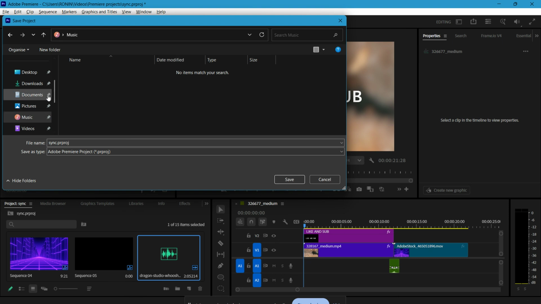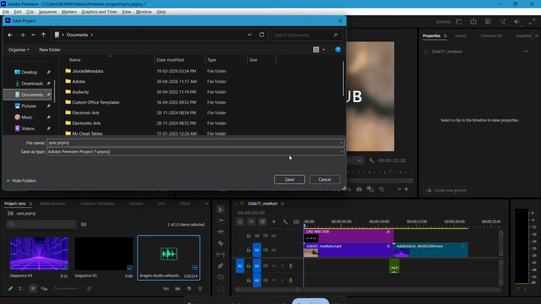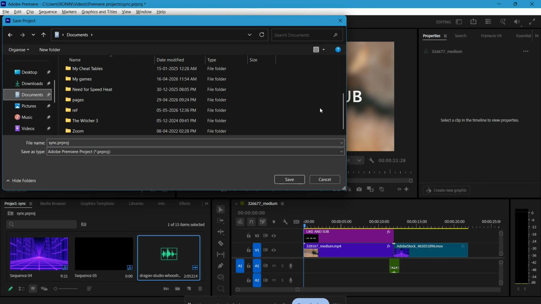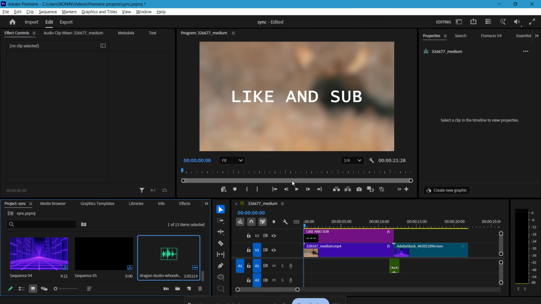A lot of save errors happen because Premiere Pro has trouble writing to an external drive, a disconnected network path, or a folder that is being monitored by cloud sync software. Saving locally is the fastest way to test whether the problem is location-based. If the project saves correctly in a local folder, then you know the original save location was the issue.